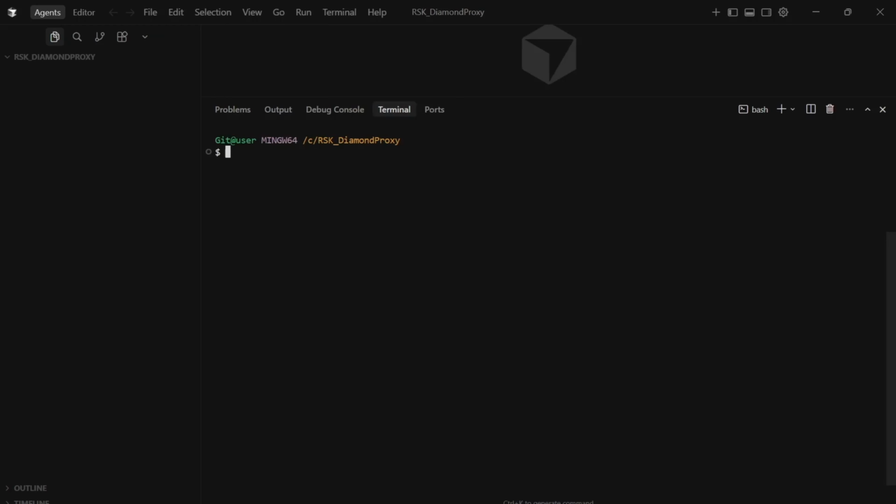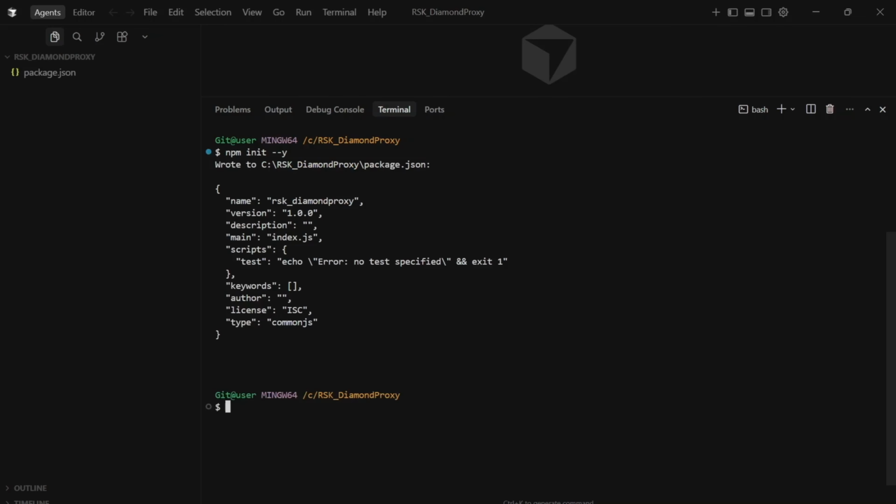So I've opened my terminal. I will give a command here as npm init -y. This command will initialize a new Node.js project in our folder.